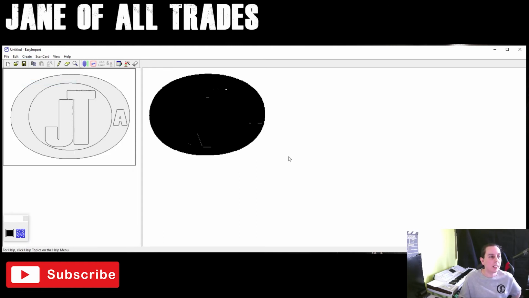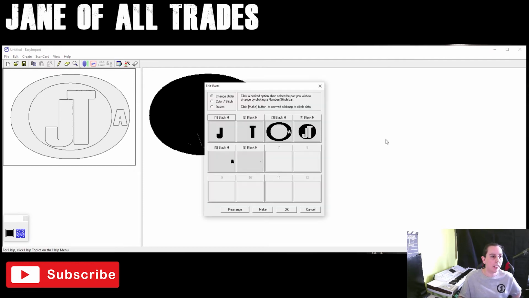Now what we're seeing is all black, but we can use this grid here and we can change the order, we can change the colour and the stitch, or we can delete something altogether. So here we might want this to be different.